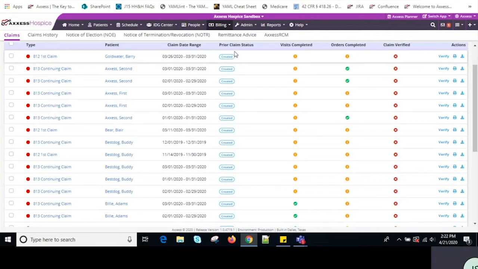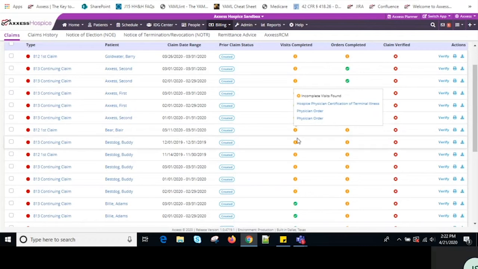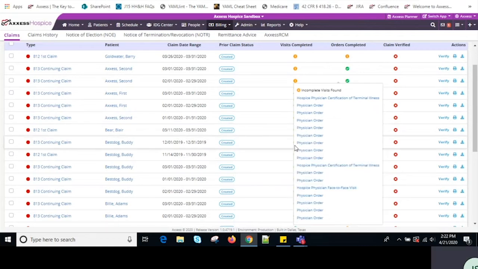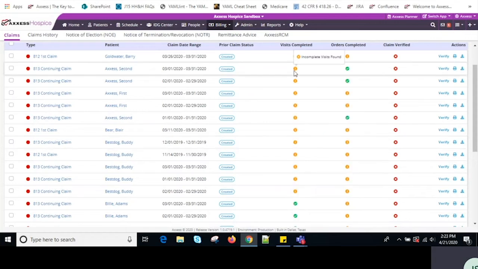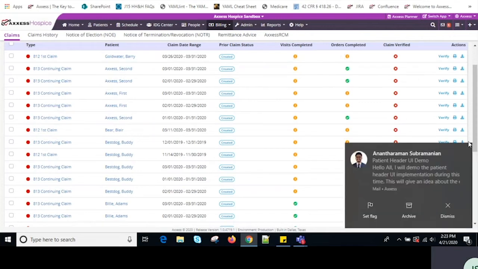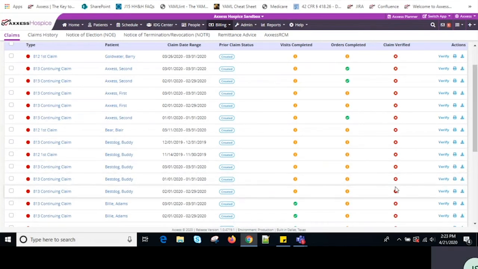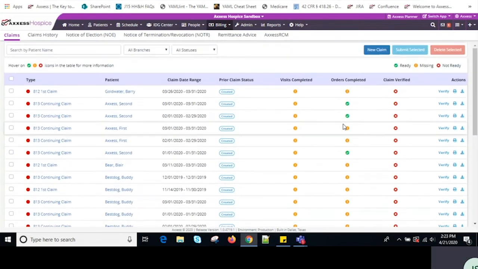The visits completed and orders completed columns will tell me right away if visits and orders were already completed. If there is one visit that is not complete, I can easily send a message to the clinician to complete it. Just like the NOE, legends are available for me: if it's ready, not ready, or not yet verified.